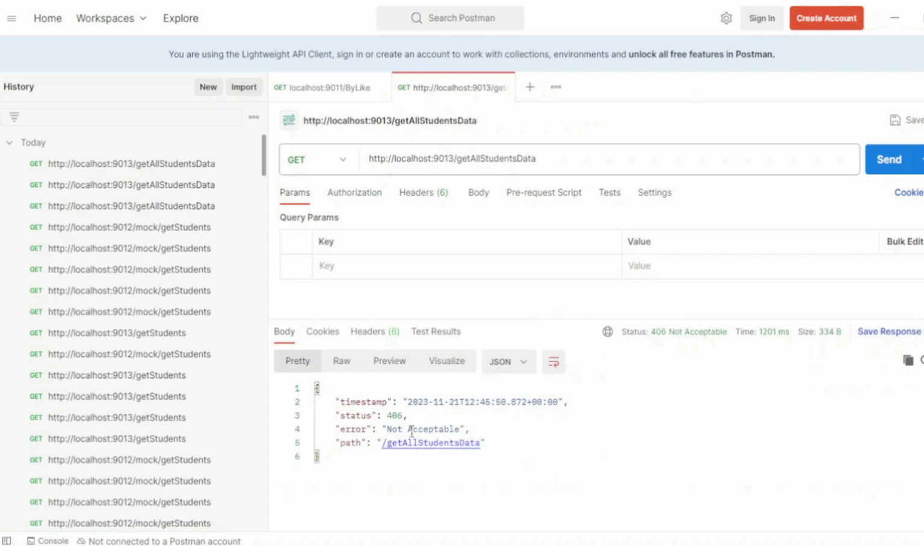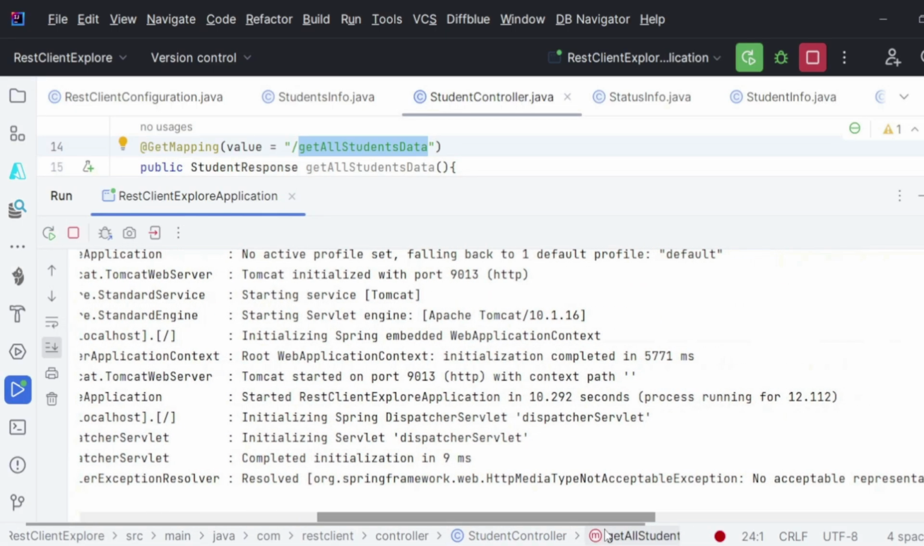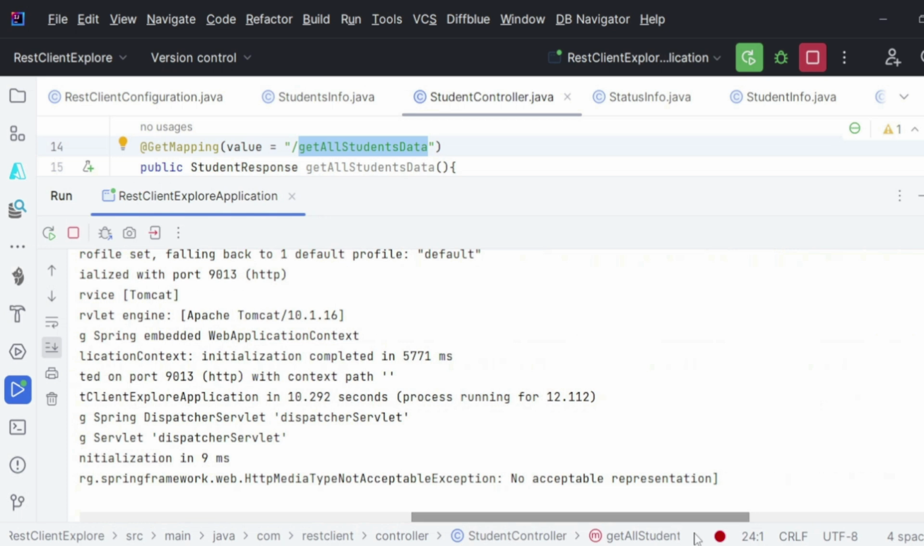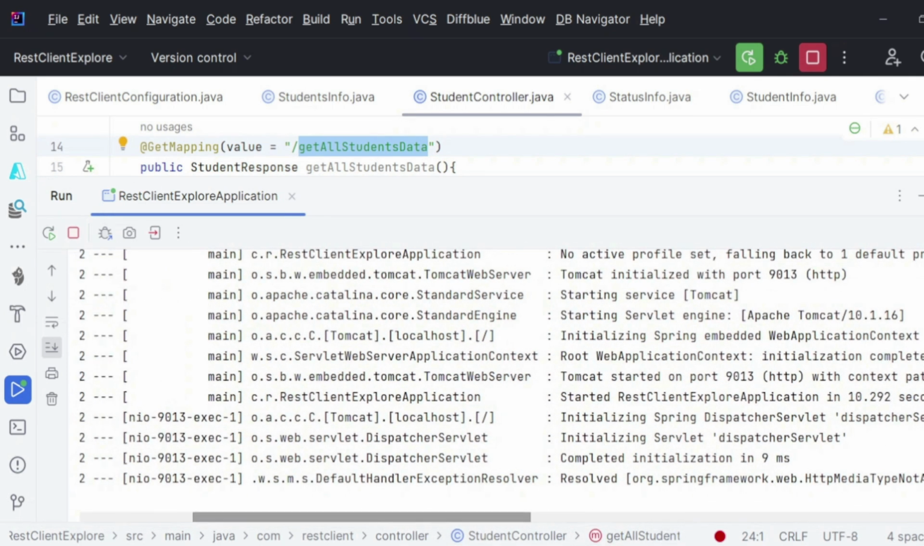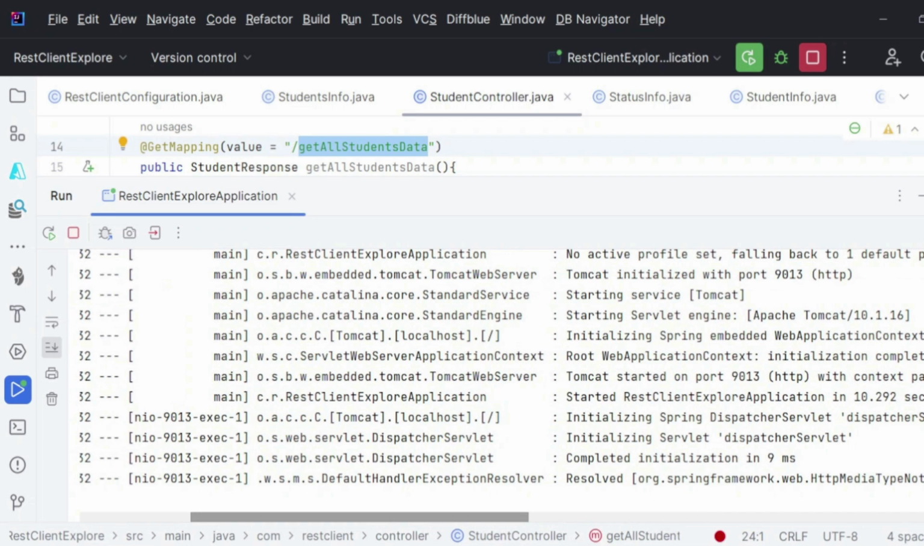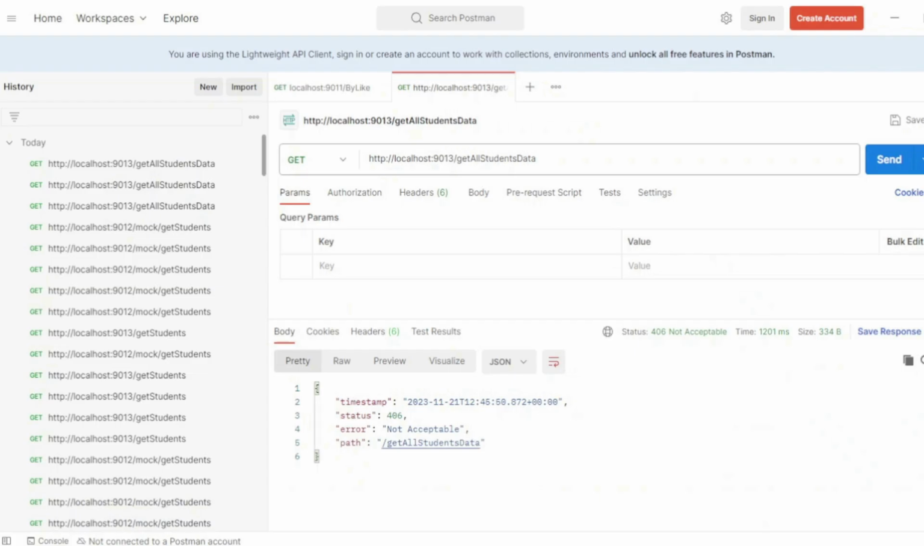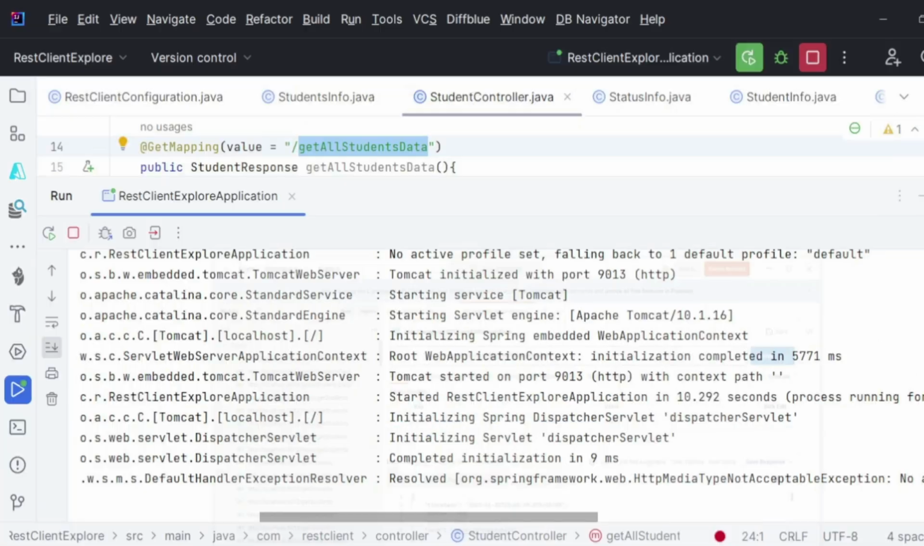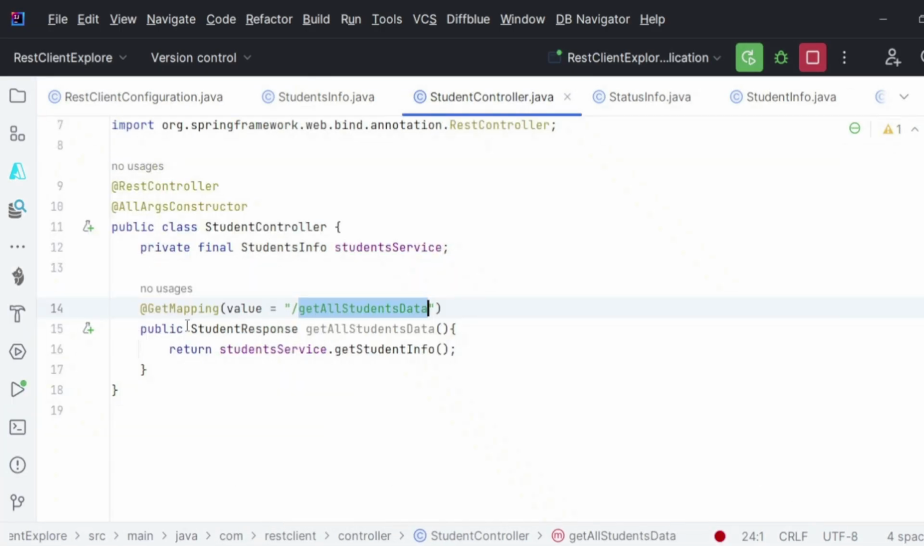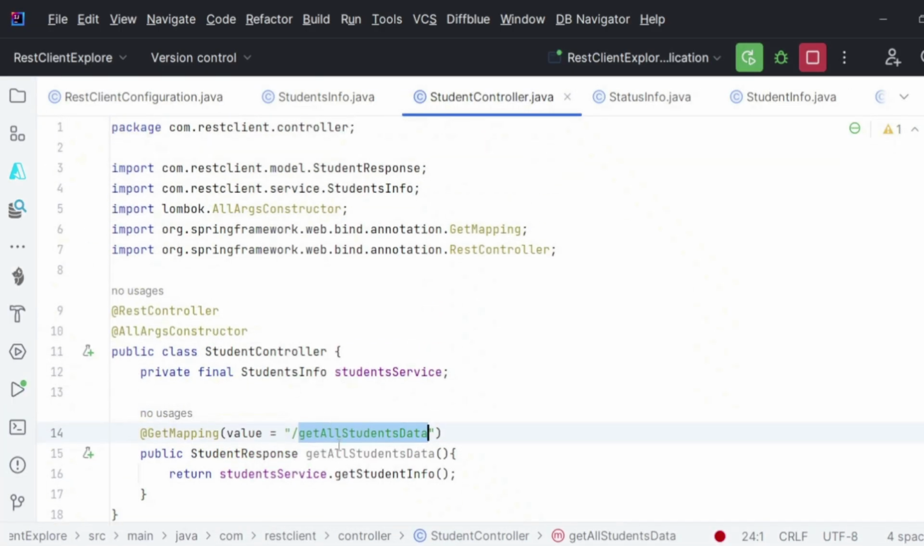Not acceptable. Status 406 not acceptable. Not acceptable representation. Why? This is get call only, right? GET localhost http 9013 all students data. Anything else we have? No.